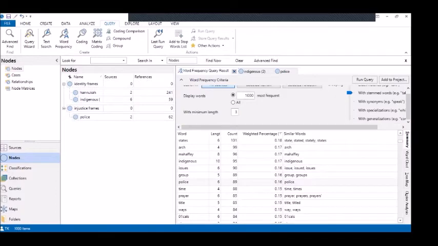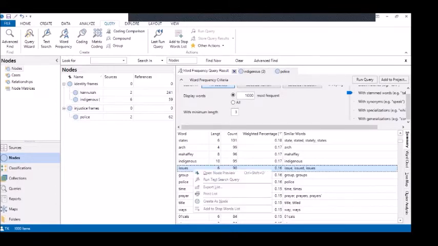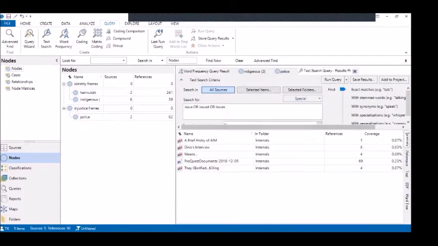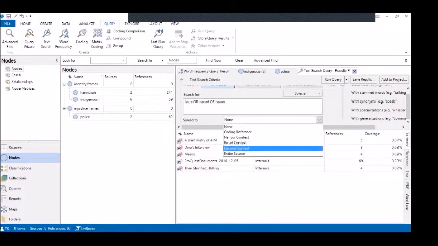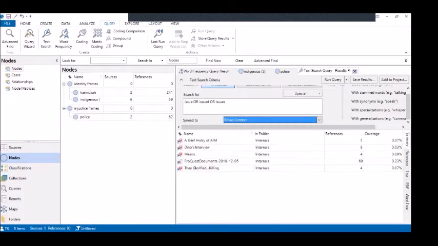Okay, so I'm going to go on here. Issues, probably issues are injustice, because in the way that they talk about things, these are problems. What are the problems? What are the issues? So I'm going to right click on this. I'm going to run my text search query, and spread to broad, and you see here issue or issued or issues.